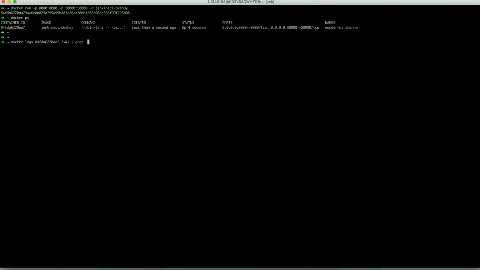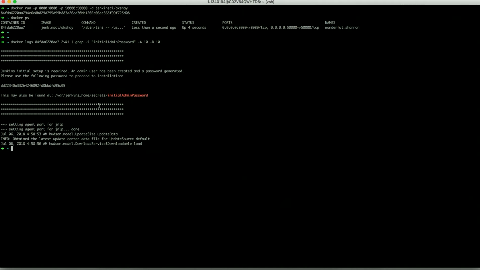So here I basically just use -i for ignore casing, and then I pass in initial admin password, and wherever this matches, I want to print 10 lines after that and 10 lines before that. So searching for this, we have this output on our screen. Basically, this is what was emitted by the process when it came up. So we can use this. There's the admin password, which we will now use in the browser to configure Jenkins.